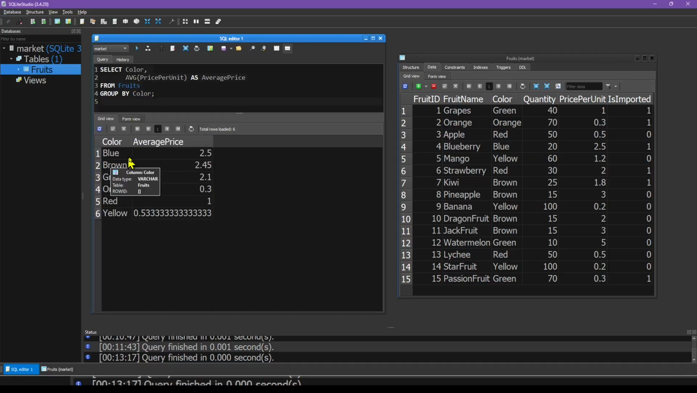For the blue, the average price per unit is 2.5 because there's only one blue. You can see that it's a 2.5 average price per unit. Now for the brown, it's telling you 2.45. So what's happening is it's taking the brown prices, where is my brown? This is one, it's taking 1.8 plus 3 plus 2 plus 3, and then it's divided by 4 because there are a total of 4 browns. And this is how you come up with 2.45.